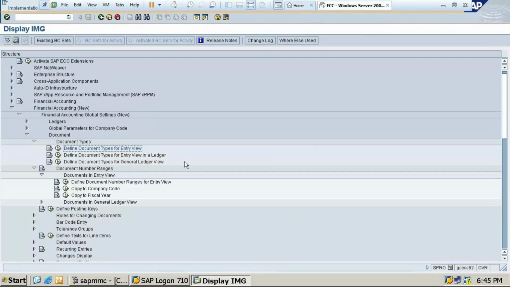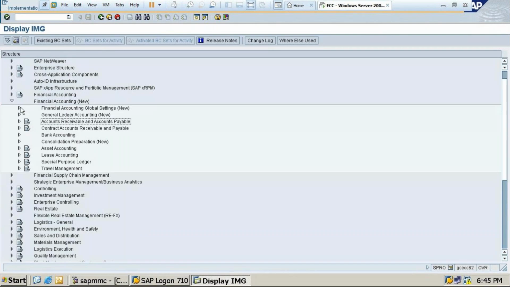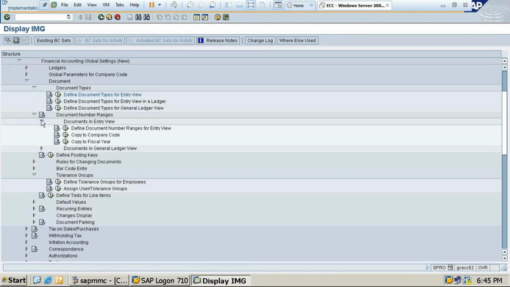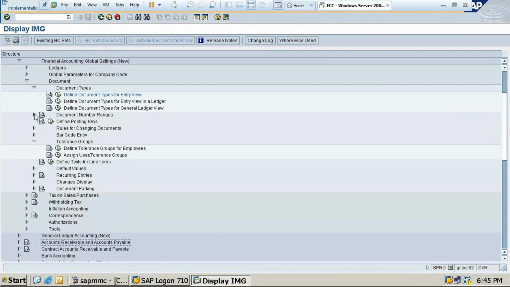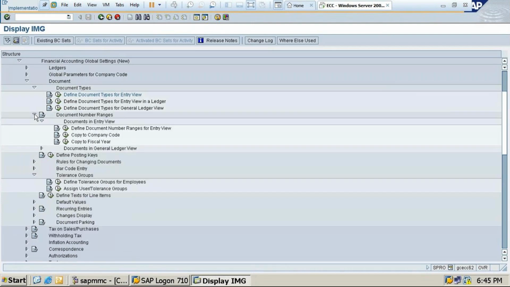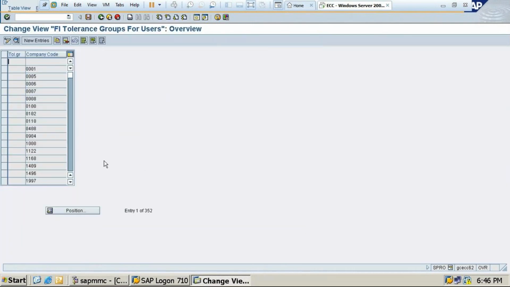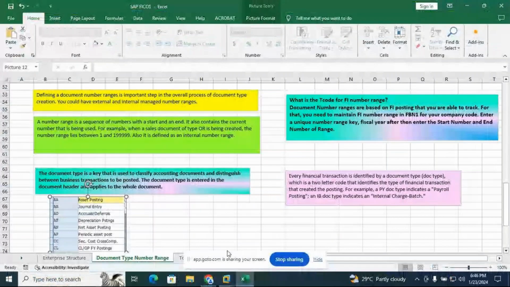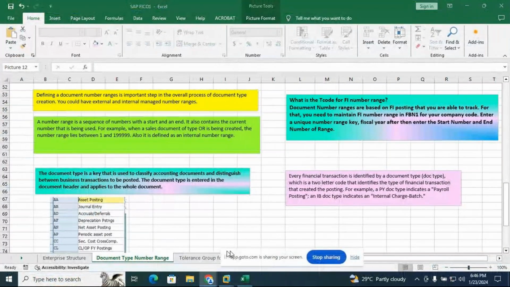Okay. So today's topics I'm going to start. Yesterday I taught the tolerance group. So how does the tolerance group come? Here we have Financial Accounting, New, Financial Accounting Global Settings. Then we have to click on this one, document type, number range. So here we have defined tolerance group. Defined tolerance group for employees, if you click on this, it will be showing. There is one more path I'll be showing you for how to do this. So here I'll go to the tolerance group. First I'll discuss what that is, then we'll come to this point.